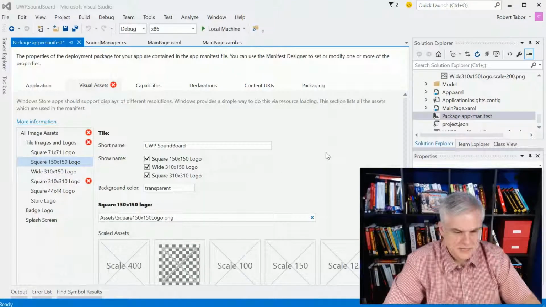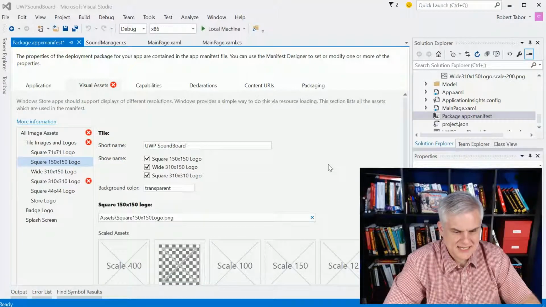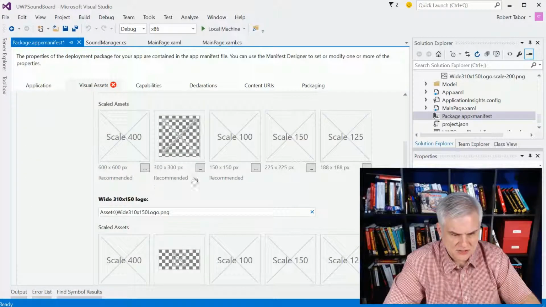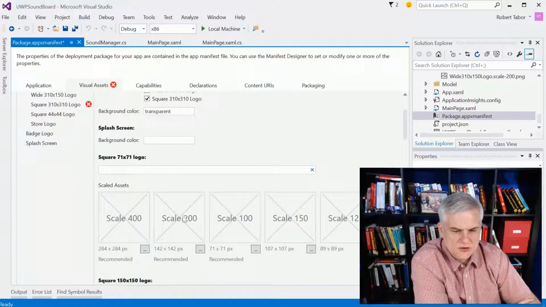Okay. Now you'll notice that by default there are a number of assets that are already pre-defined for you. For example, this square 150 by 150 logo. Well, first of all, let me go to all image assets, and that'll give us a longer list. Usually what you can do is just choose one of the recommended sizes or two of the recommended sizes, and the other scales will be automatically generated for you.